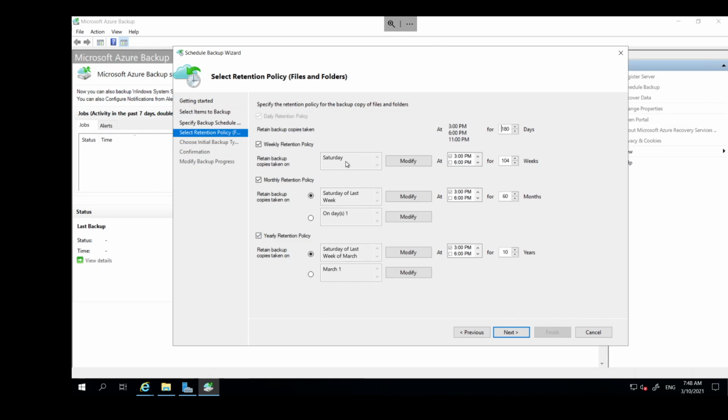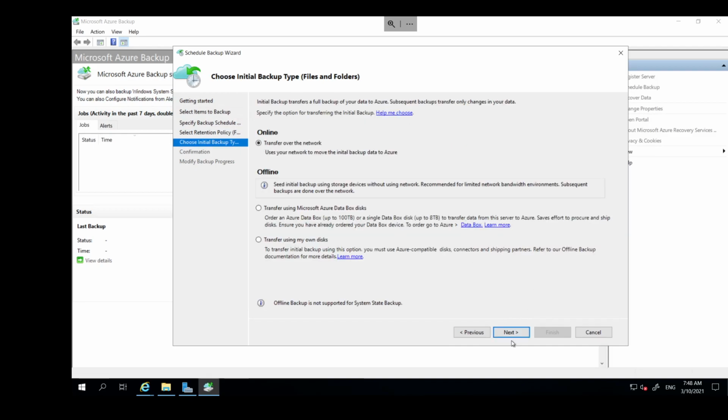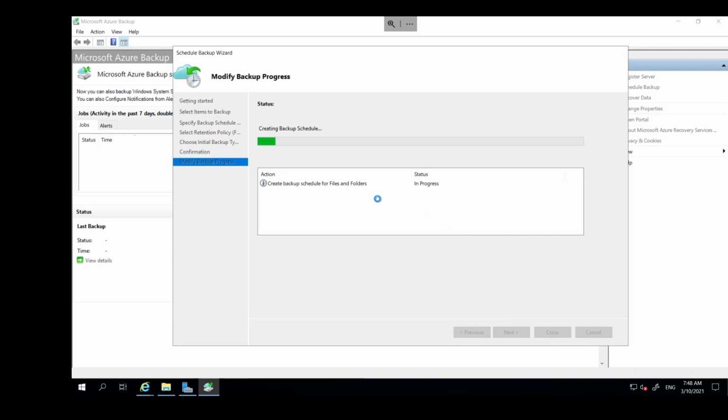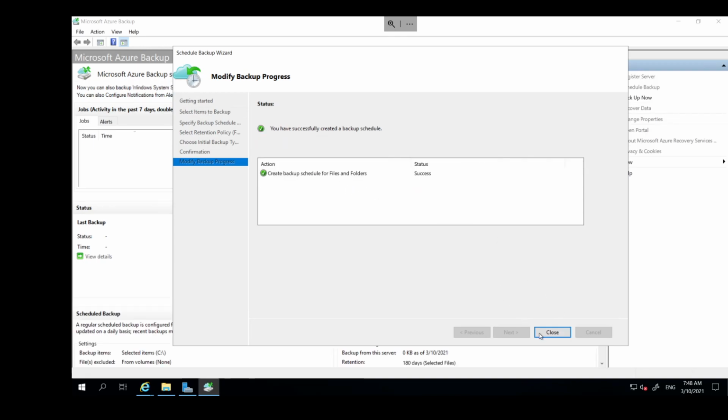Here we have different options. How do we want to keep the retention period? So we have weekly, we have monthly retention plans, we have yearly. I'm not really bothered with that, so just hit on next. I'll use the online, so it should do the backup when it's online. Hit on next and then finish. So now this is creating a schedule for us for creating a backup. So hit on close.